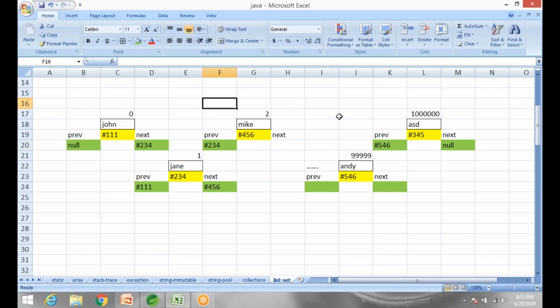So this is how a linked list is set up in memory. Every item knows who is the previous person and who is the next person in the line, in the chain. That's how they are connected to each other.